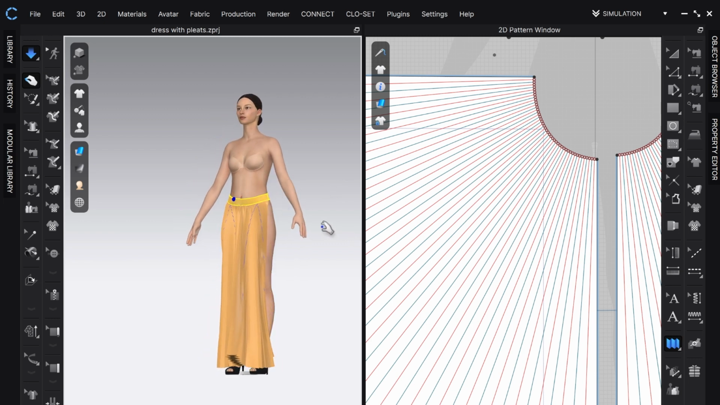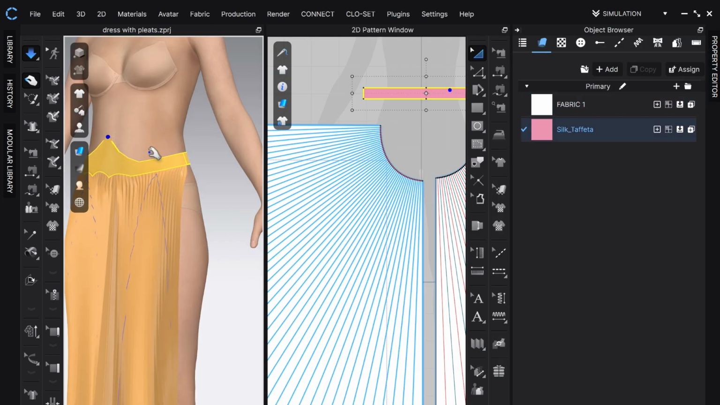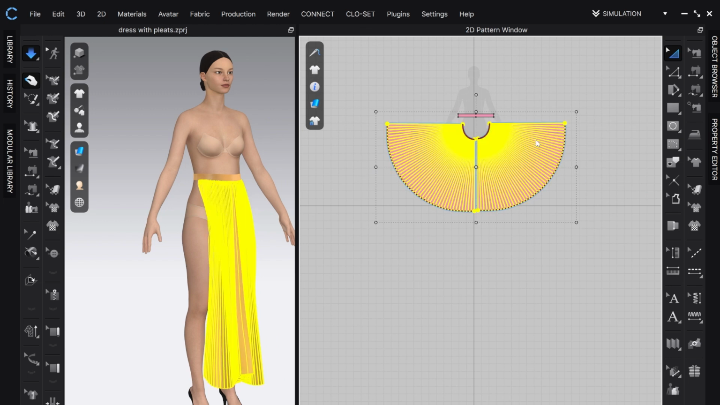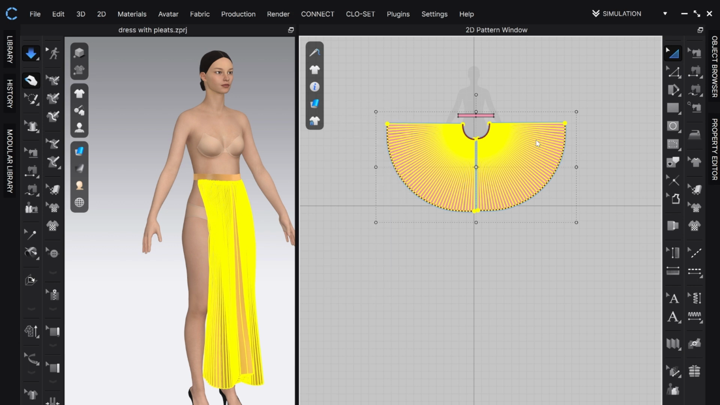I'm going to choose this silk taffeta I downloaded from CLO library and adjust my skirt panels. Now select the front panel and Ctrl D to copy and paste symmetric pattern with sewing, or just click right to select this option. These panels will be for the back skirt.